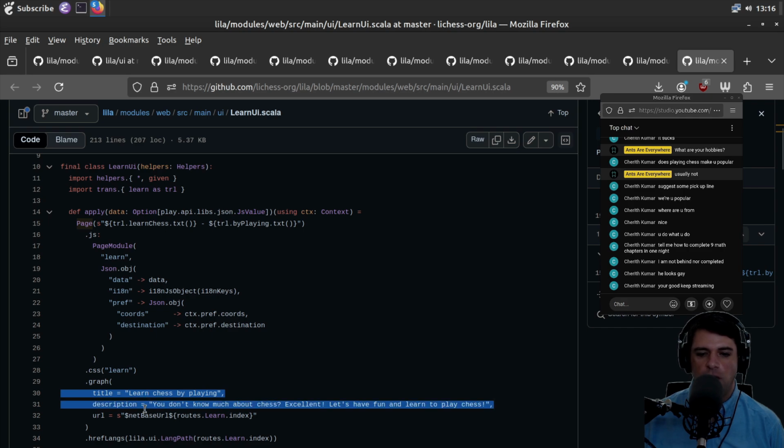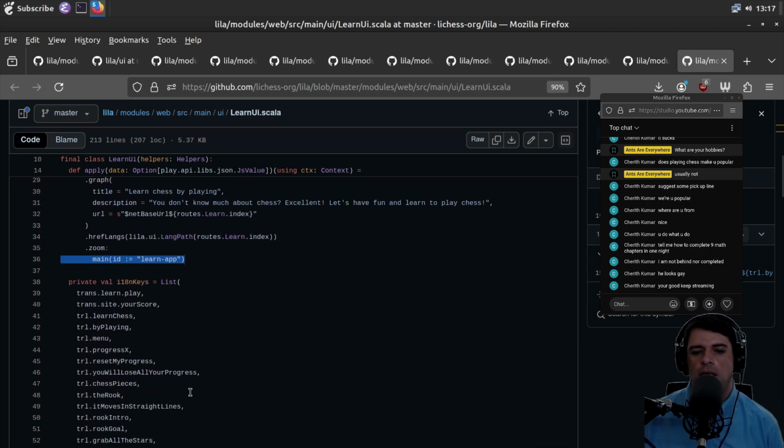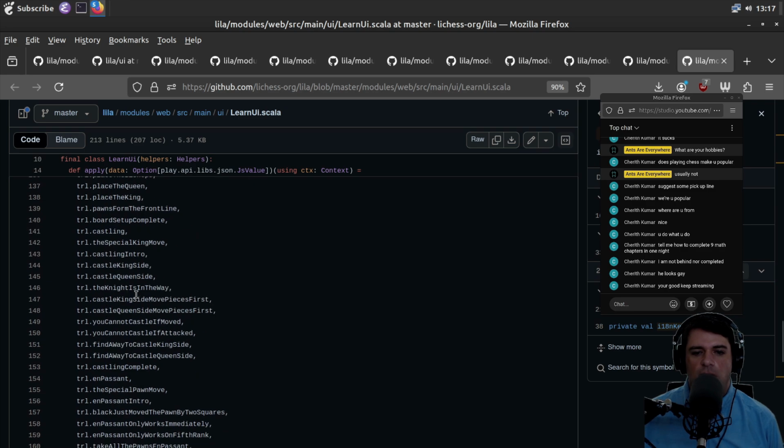Learn chess by playing. You don't know much about chess? Excellent. Let's have fun and learn to play chess. That's the description in the graph. Although that's English and not the translated version. But maybe the translations are somehow encoded in here. Zoom is maybe going to zoom in on this particular part of the UI. And then here's the keys for the internationalizations, like the pawn, castle, etc.